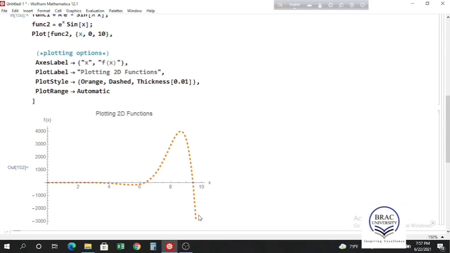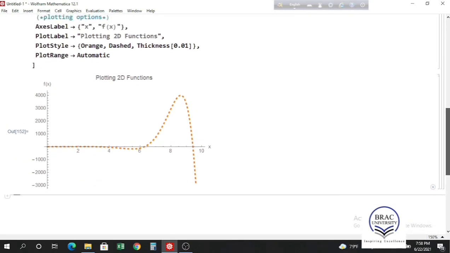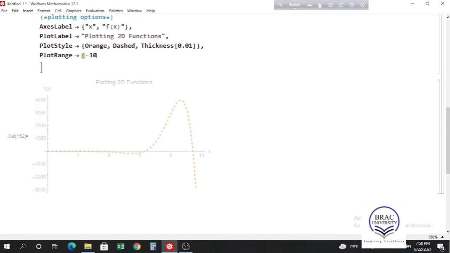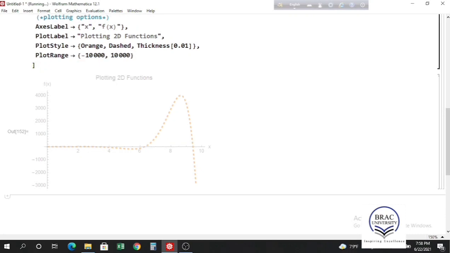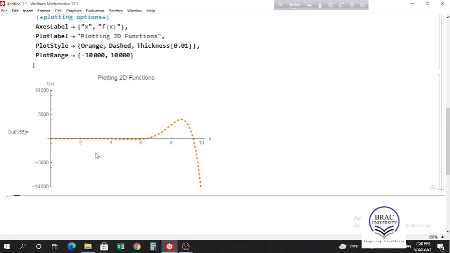Also, you can specify the range. Say I want to see the range from minus 10,000 to plus 10,000. So you have to give a list: minus 10,000 comma 10,000, and you get the specified range.